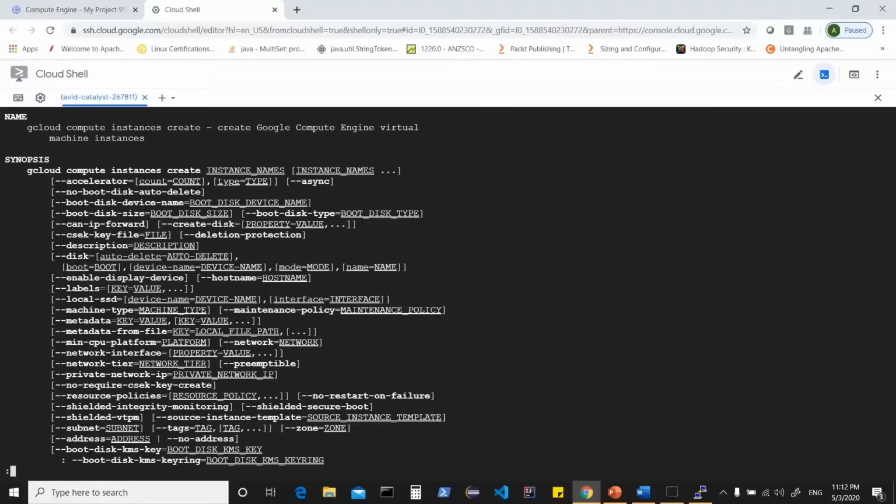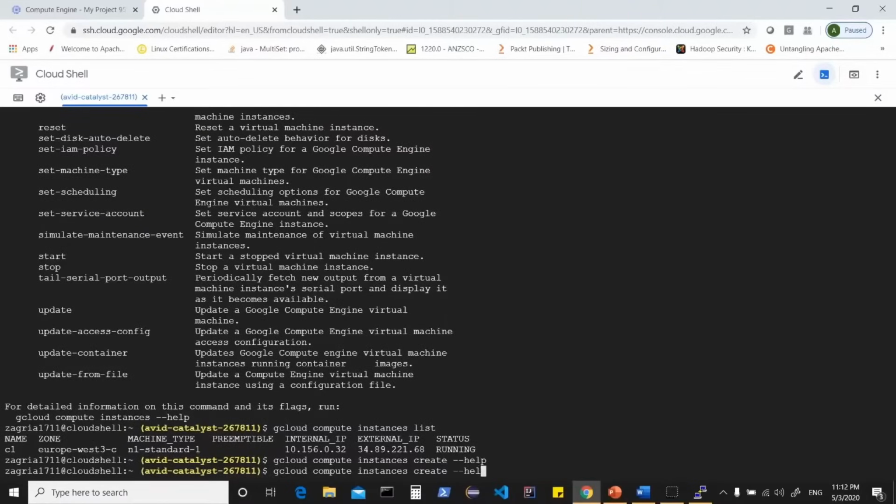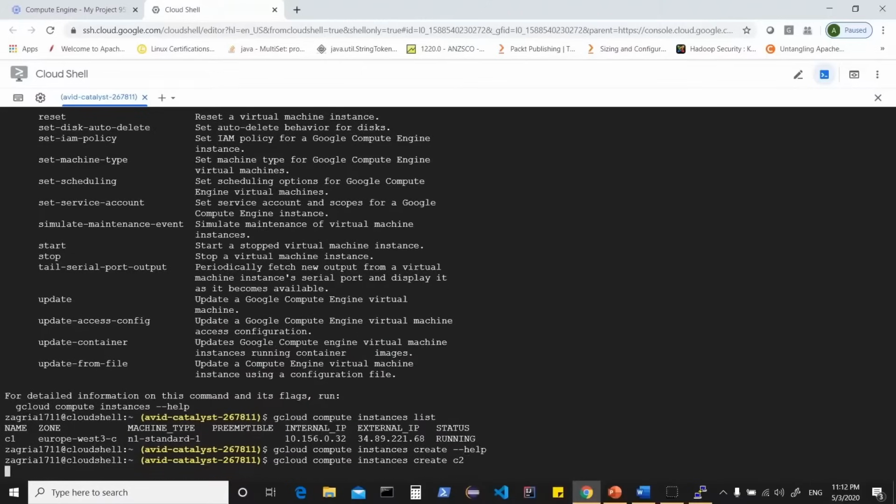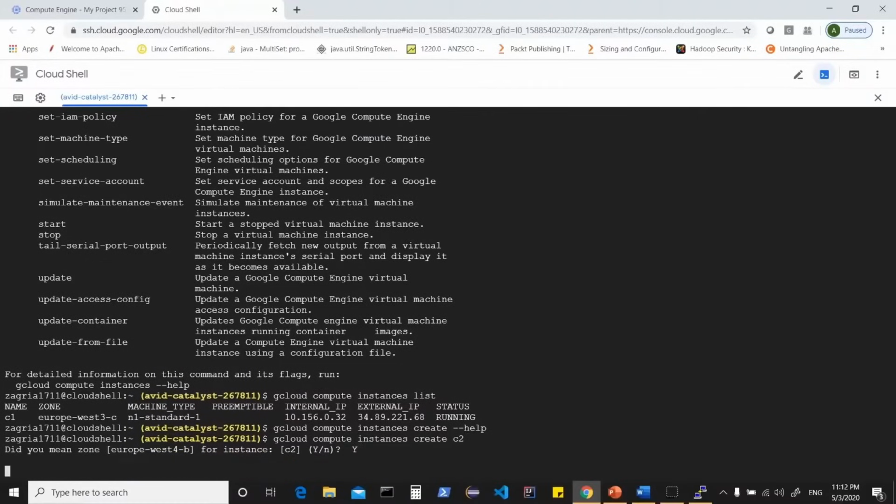You can choose an accelerator. You can choose the boot disk and various other options. So I can just say create, and then I can give a name, for example, C2. And once I click on this one, it says, did you mean Europe West 4 zone? So it is asking me for the region and the zone, and I can say yes. And these settings are coming from my default profile. I can always change those by changing the metadata.